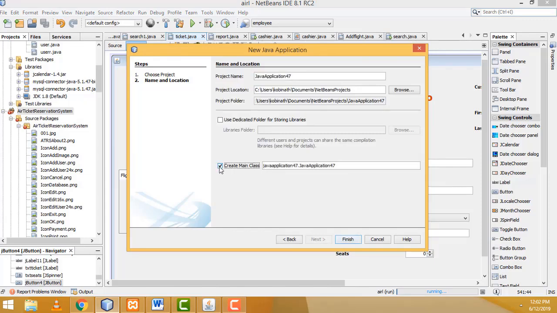Here, if you tick this one, you have to uncheck it, this create main class, you have to untick this one. After that you have to give the project name. I'm going to give it as airlines. You can give any name here, right? Airline, right? I'm giving the name as airline. Click finish.